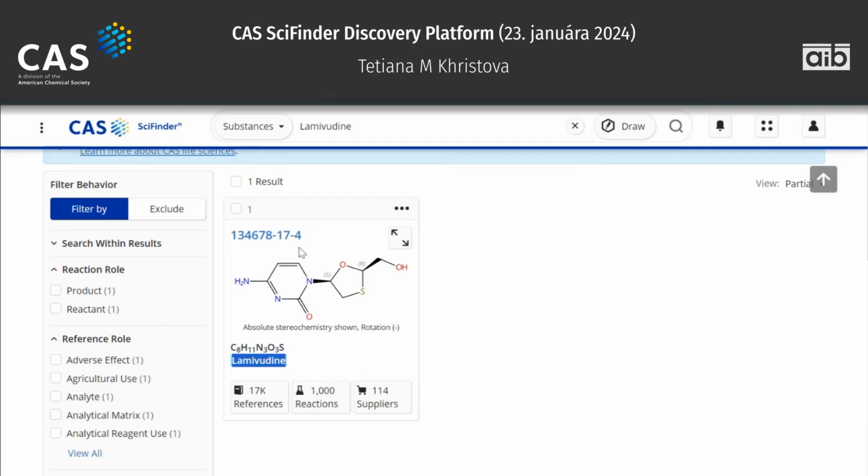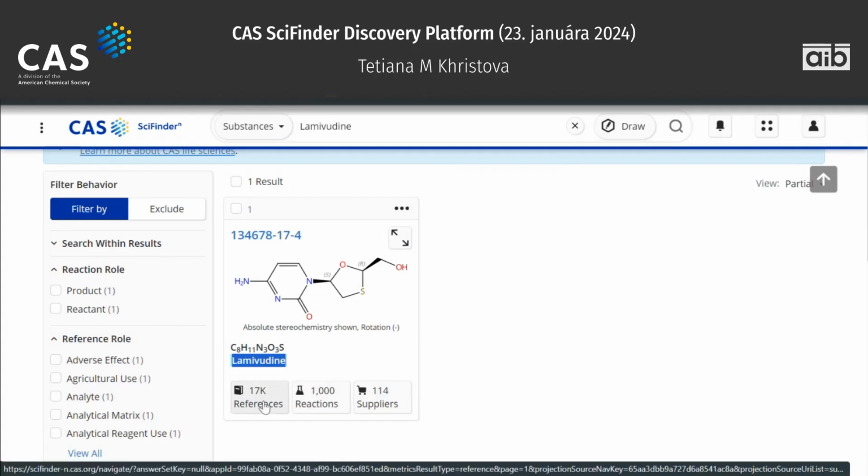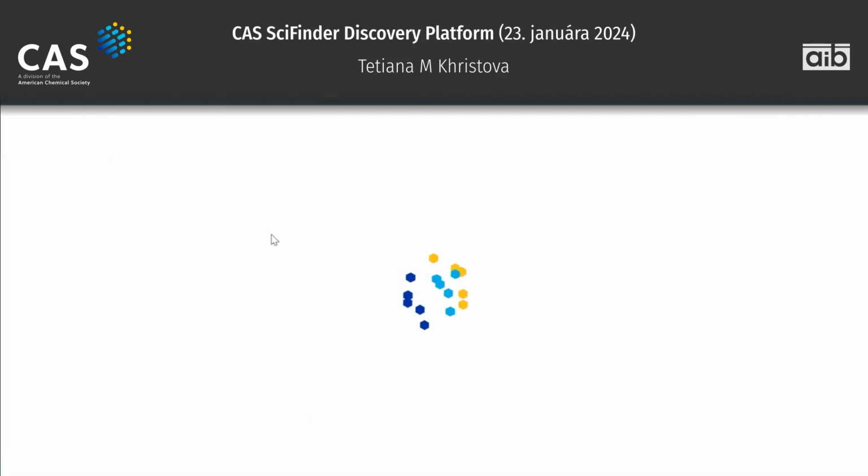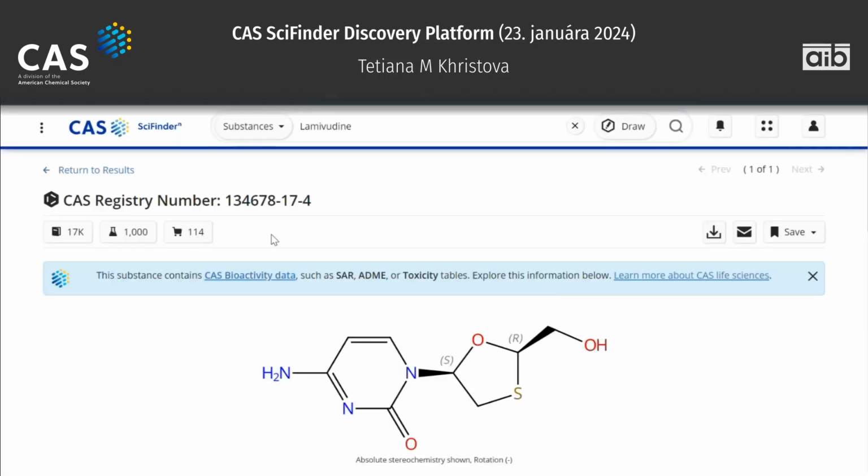First of all, here you see the register number. Remember the unique identifier, or CAS number, for our structure. We also have an overview related to that substance, how many references there are from where we indexed that substance. And you can always move to the references from here, or to reactions, or the suppliers. If you click on the register number, we will see the complete substance record.